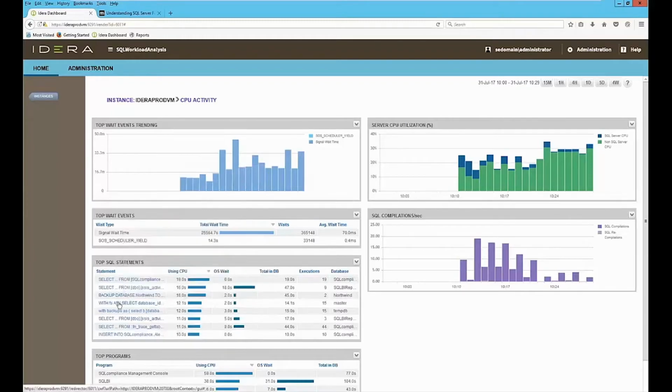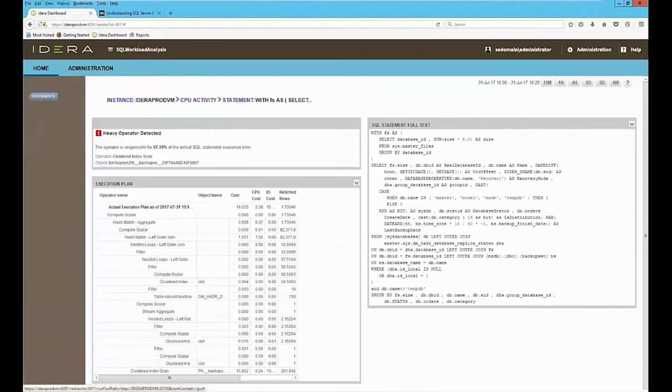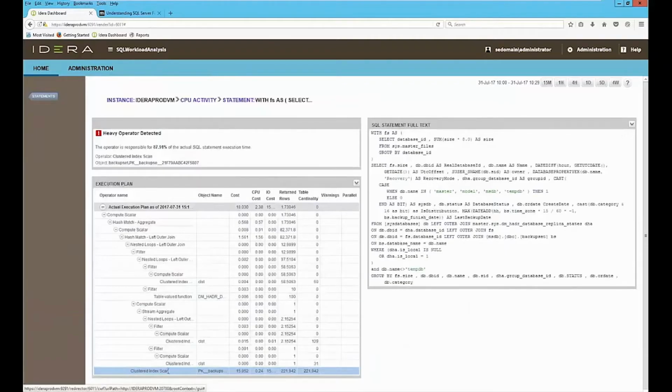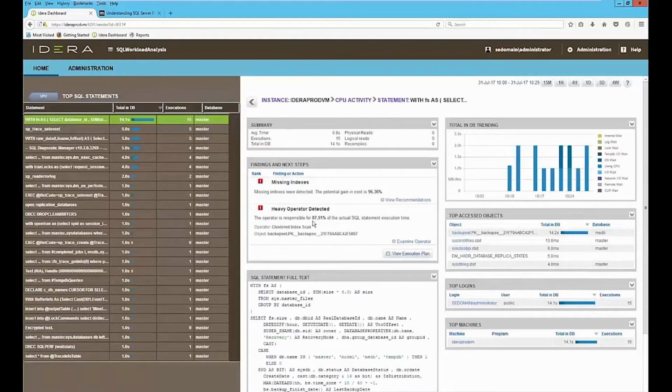Any statements here that are drawing my attention, I click on and it drills down to show me what it discovers as potential problems. Any missing indexes, if there's a heavy hitter or what they call heavy operator detected, that'll be displayed. You can view the execution plan and see all the steps of the operation, including the clustered index scan. That same clustered index that is responsible for 87.91% of the actual statement execution time is also listed on the right-hand side as being the top accessed object for that sliver of time that I highlighted. And going hand in hand with that, I see the top login that executed that statement and the top machine.